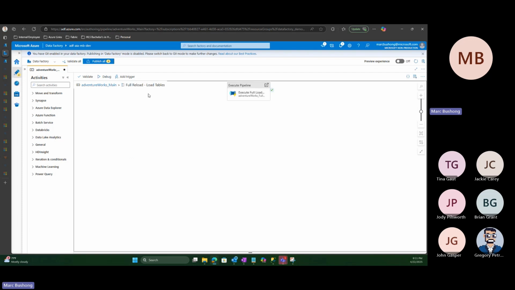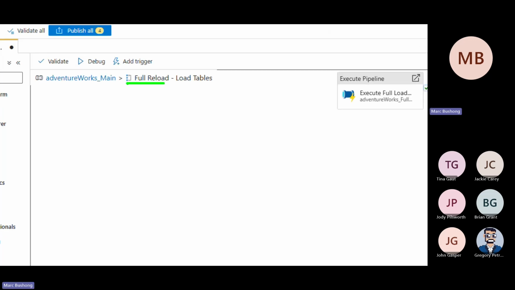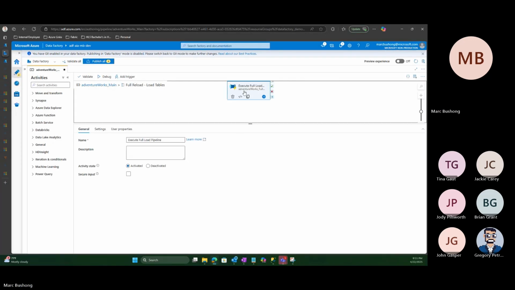Now, inside of the for each loop, so I click onto it, I can tell I'm in the for each loop because of this. Now, I've chosen to execute another pipeline. You don't need to do this. So I've encapsulated the logic. The logic to execute the full load, I put into a separate pipeline. You don't need to do that. You can include all the tasks here. I just prefer it this way.